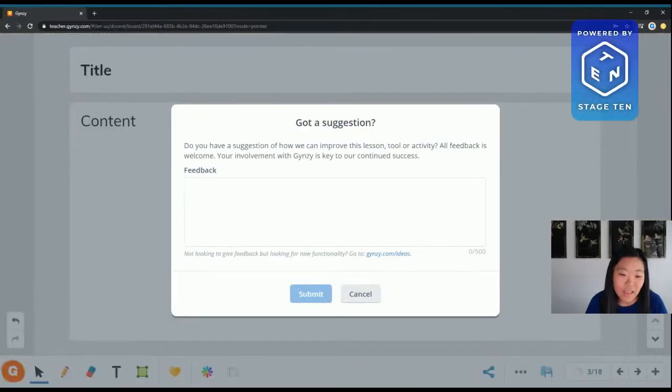So if you're looking at a lesson in our library and you click on share feedback, we will get the feedback for that lesson and let us know. We always want to know how we can improve from our teachers. It's very important to us.